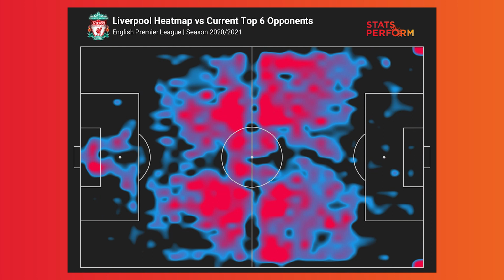So we can see from this heat map, of their matches against top six opposition, how narrow their attacks are, how much domination of their touches are in the middle and the inside right and inside left zones of the pitch. That's been a big issue for them, particularly when Trent wasn't in the team. They don't have that natural width going forward, particularly from that front three.